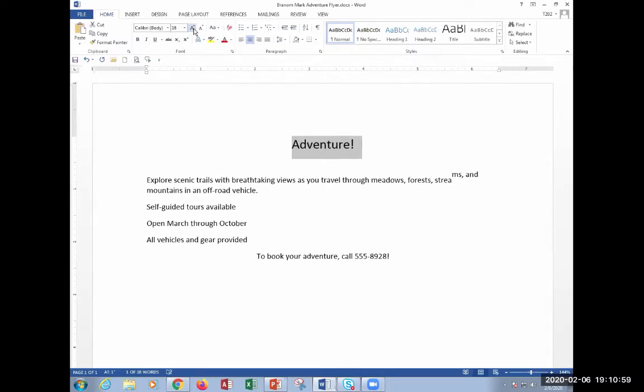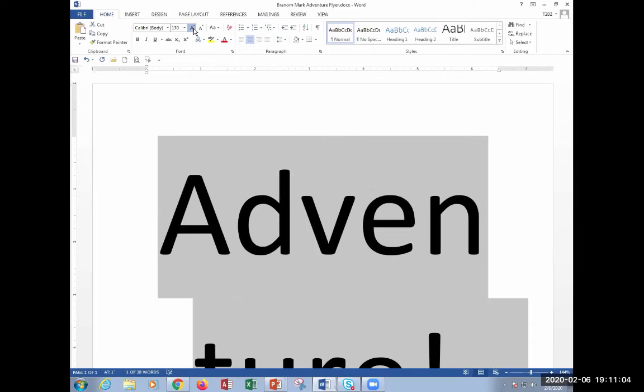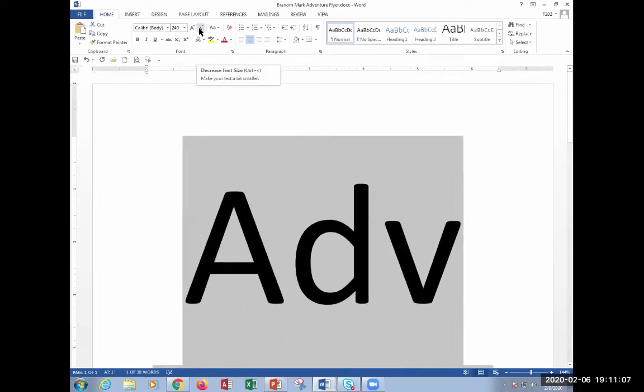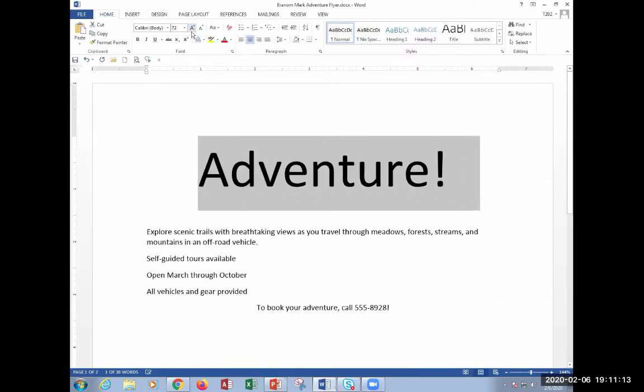If you click onto the A pointing up, it will slowly get bigger and bigger as you're going along. If I do the decrease, it will decrease. So I could increase or decrease it to get it to 72. Another way to get it to 72 is that I could literally go into where the number 72 is, and I could literally type in 72 and then press enter or press tab or click to the side, and it will make it be 72.